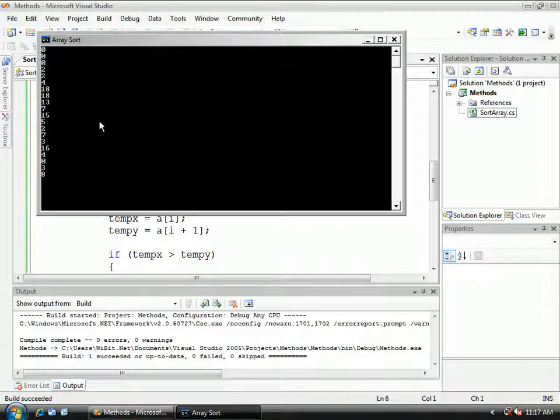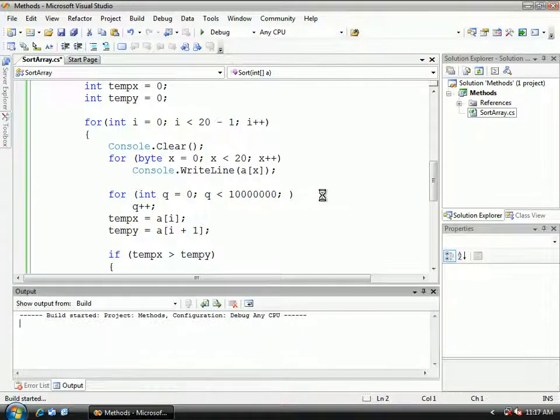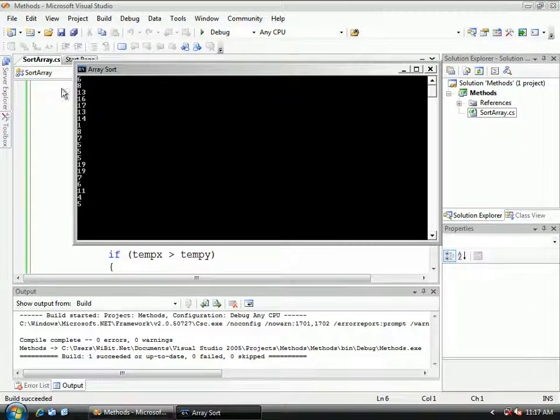Okay, so now that we've slowed this down, we can actually watch it sort. Now I'm going to slow this down a little bit more because unfortunately my computer is a little bit faster than it should be. So I'm going to do 10 million. Control F5. Okay, so we could see how it's grabbing this number and it's putting it in its spot.